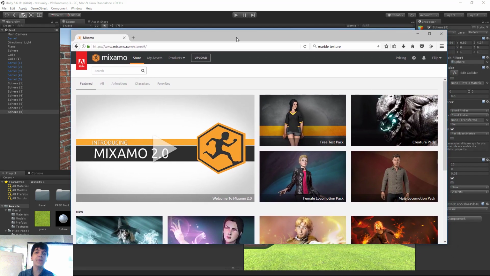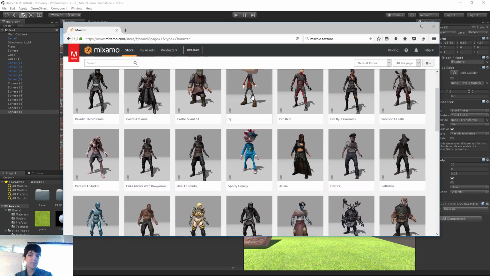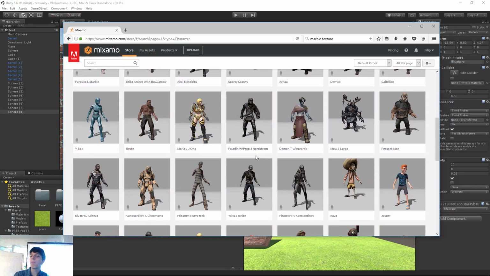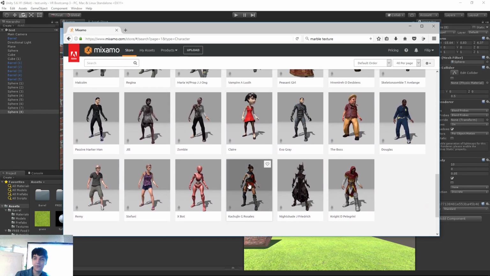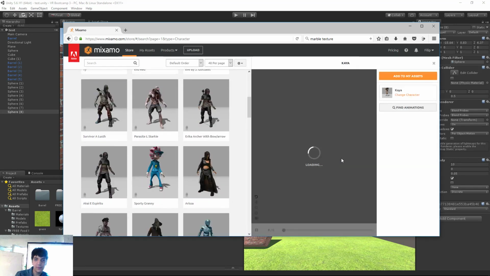So once you're in here, click on characters, and you should see a list of cool characters like this. Pick whichever one you like. They have 2 pages of them here. I'm gonna pick this Jamaican guy.